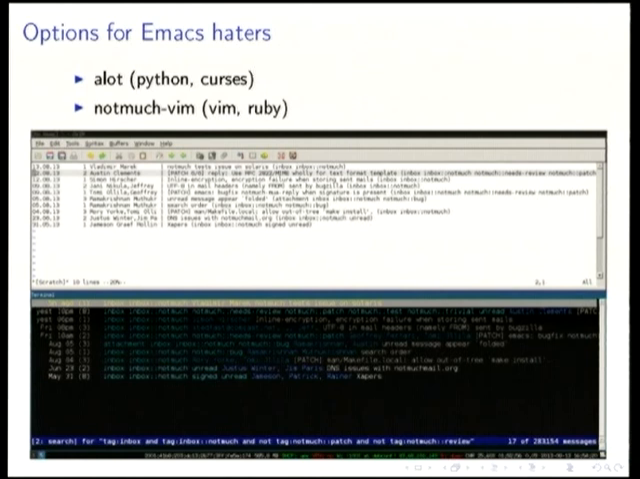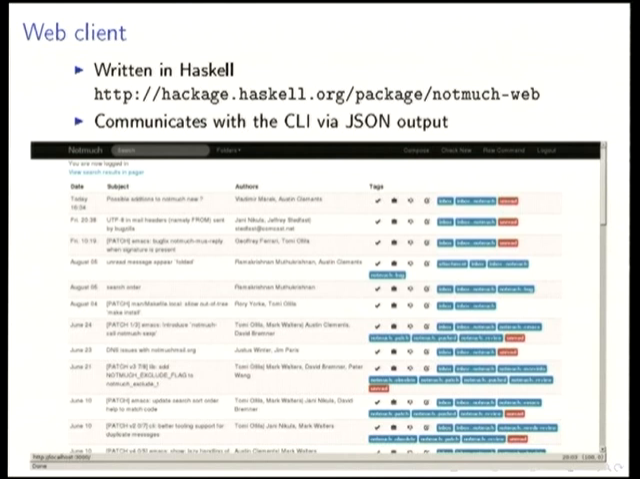I think what helped this ecosystem develop is that some people really hate Emacs. So if you really hate Emacs, you use Vim, and indeed you can use Vim as a front end for Notmuch. It wouldn't be my recommendation. I think alot is a better choice for Emacs haters, even though the Emacs hate factor is not quite as good. Recently, there's quite a snazzy looking web client that John Lentz from Berkeley has developed. And I know Joey is looking for more Haskell projects. So this is written in Haskell, and it's for Joey.